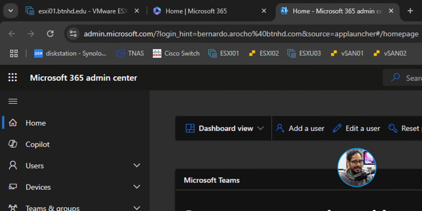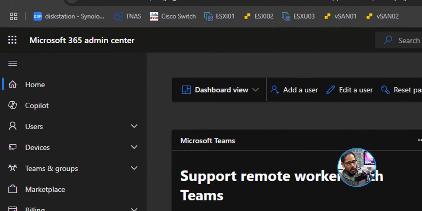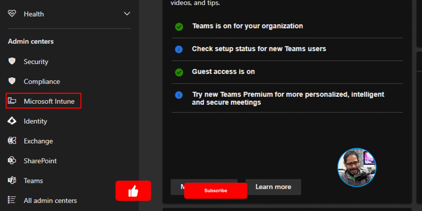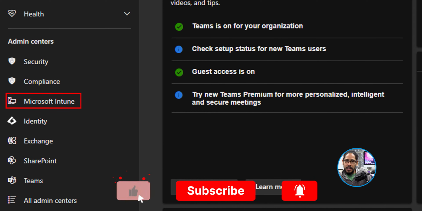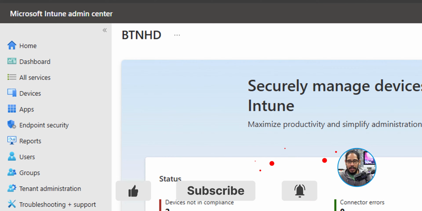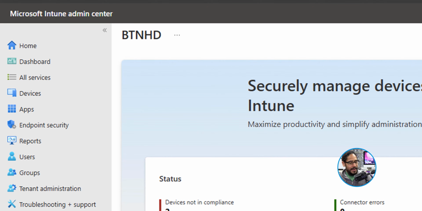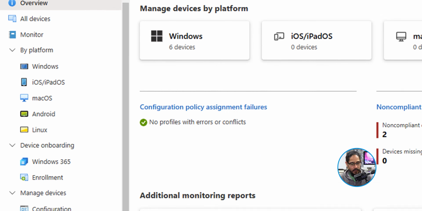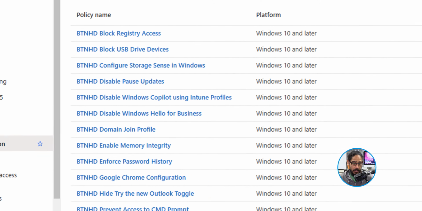So first thing that we need to do is log into our Microsoft 365 Admin Center. And on the left-hand side, we're going to click on Show All. We're going to locate and click on Microsoft Intune. Click on it. All right, okay, good. We're there. So on the left-hand side, click on Devices. And within Devices, we are going to go underneath Manage Devices and click on Configuration.